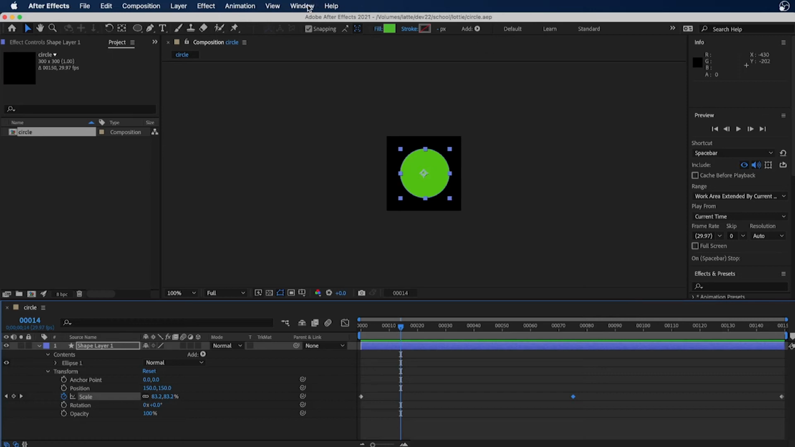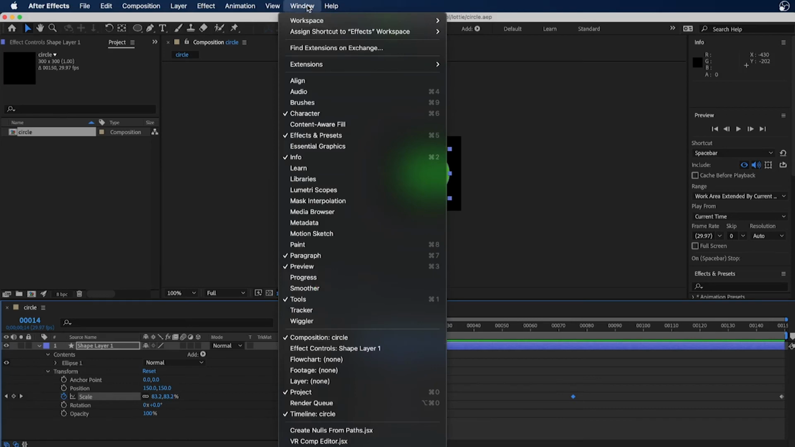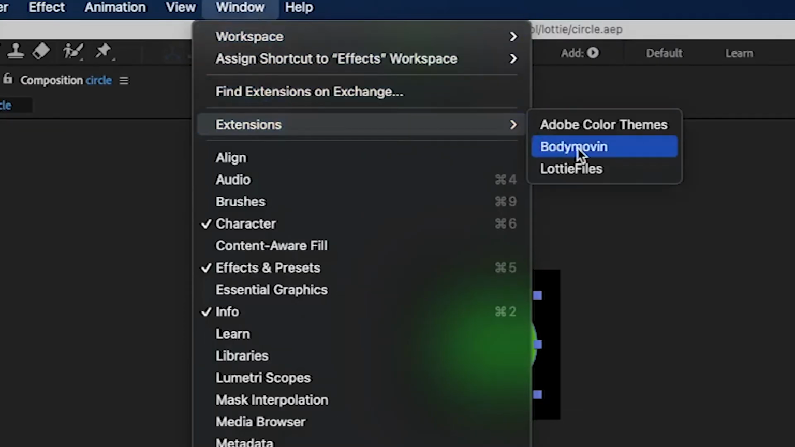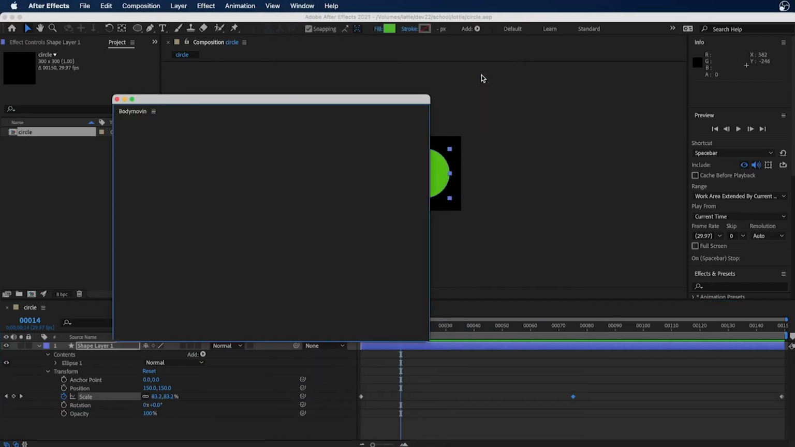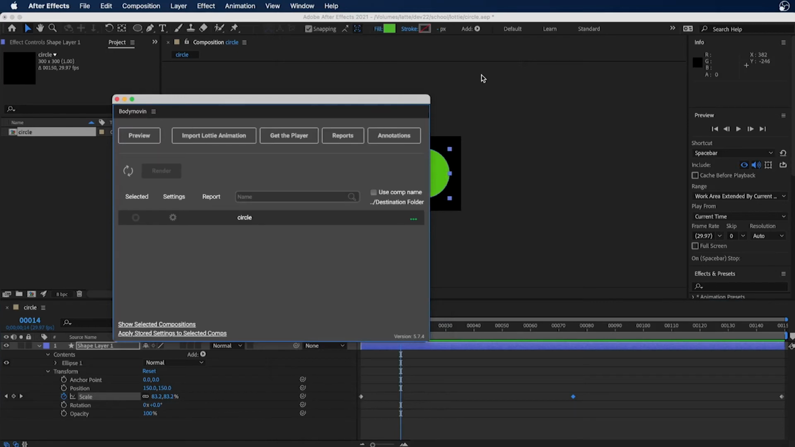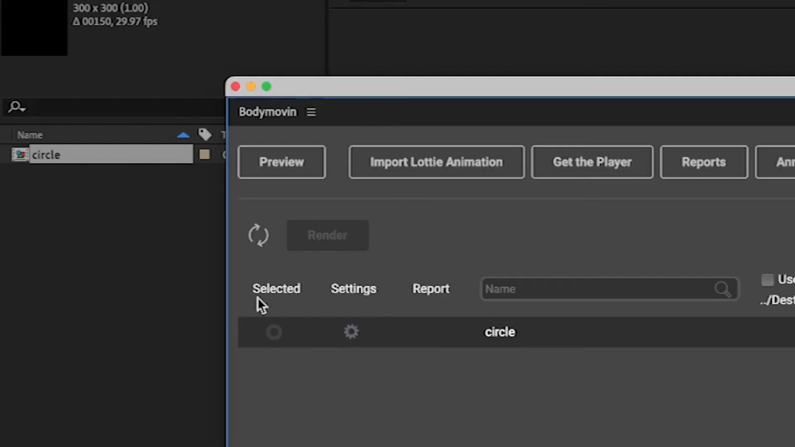Since I already loaded the plugin, go under Window, and I'll find the plugin under Extensions and clicking on Body Moving. A window will pop up. There's the window popping up. First, you need to render this animation, and then everything's good. Selecting on which composition, and these are compositions right here, but select that composition.